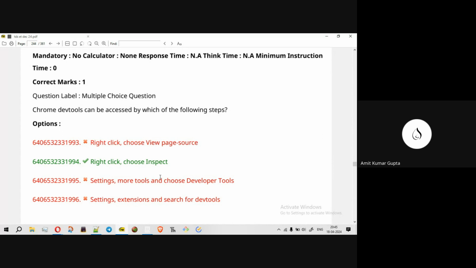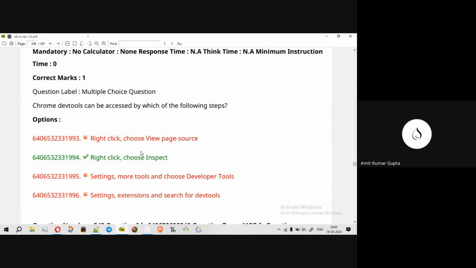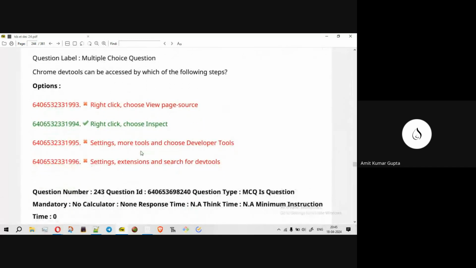Okay, once again, I'm going to repeat my trick. My favorite trick is elimination. If you're ever confused, just start eliminating the options. First, setting extension, search the dev tool. Of course, in my session we never use it, so just remove it. Then setting, more tools: we never go into settings. Right click, choose view page source: right click is fine, but we never go into view page source. So we have only one option, choose inspect. Whenever you are confused, just use the elimination method.